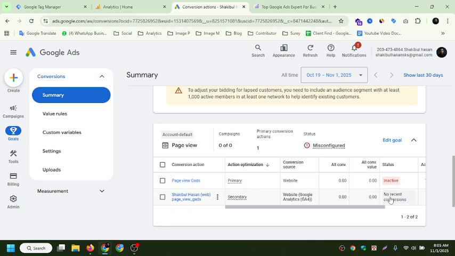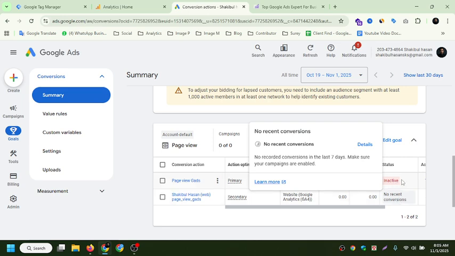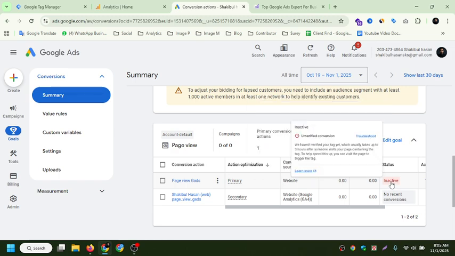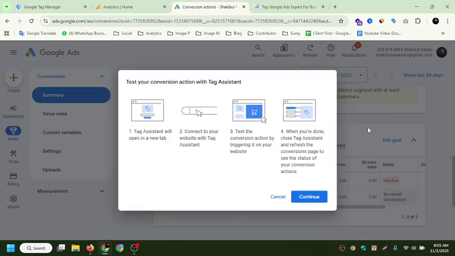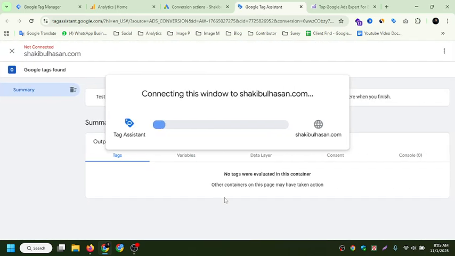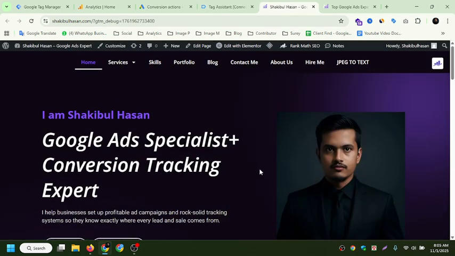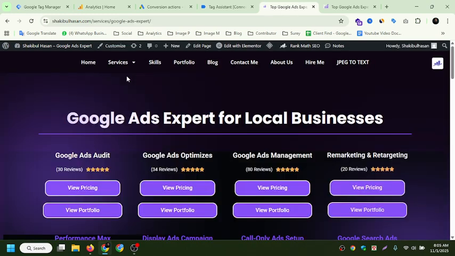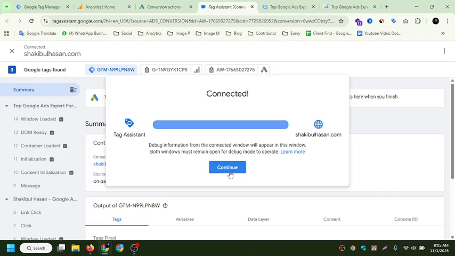So here is this same conversion, and here the tag is inactive. So now let's check this tag. Just click this inactive and troubleshoot. Continue and connect website. Just preview whether this tag fires or not. We can see the conversion tag, this page Google Ads. Click and go to Tag Assistant. Continue.